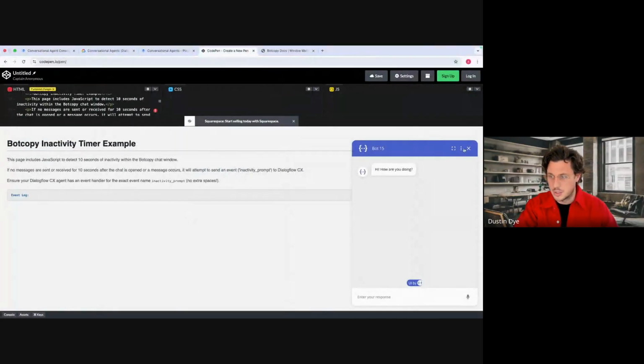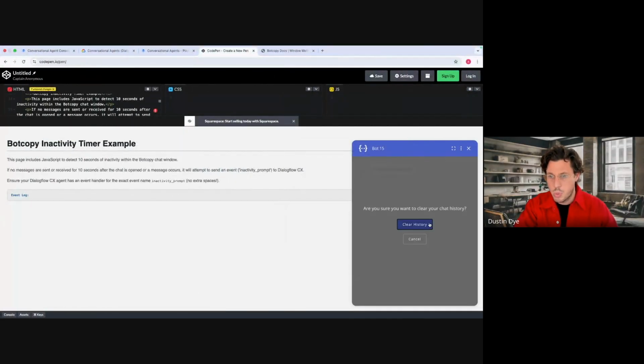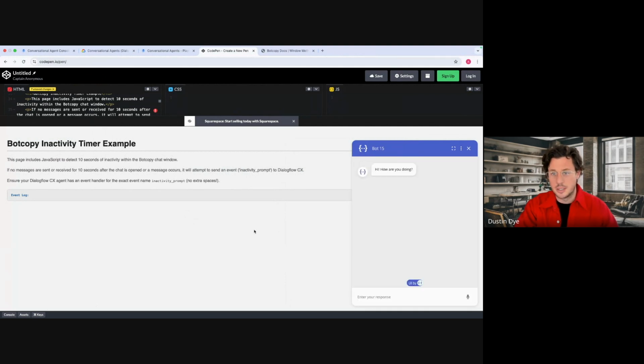Okay, so let's go ahead and start this demo over. Now, Botcopy has been deployed on this website. Now, I'm going to wait for no activity to go by. And then once it's gone by, an event is taking place on this website. And it's sending over to Dialogflow and a new message displays. So just like that, there you see it.